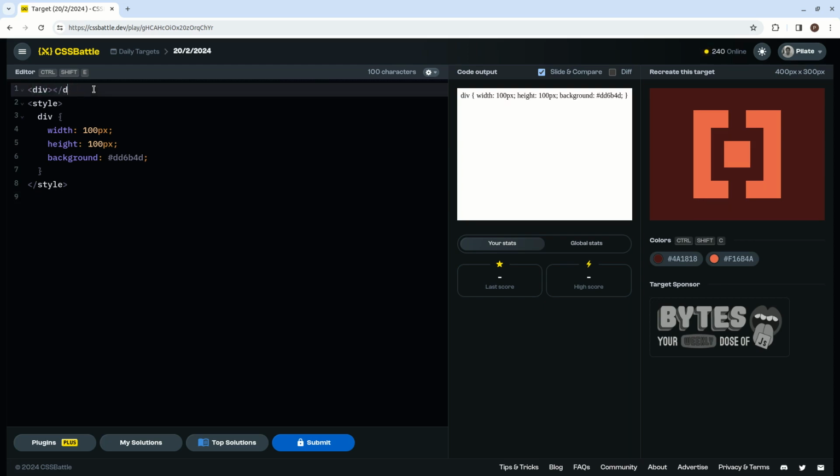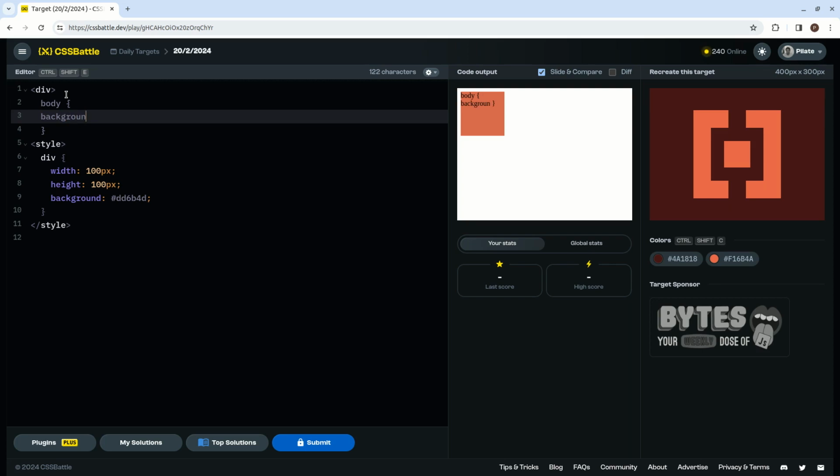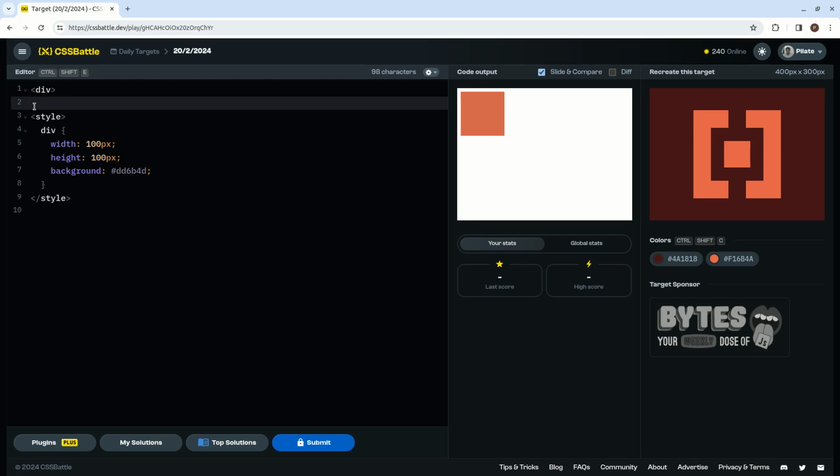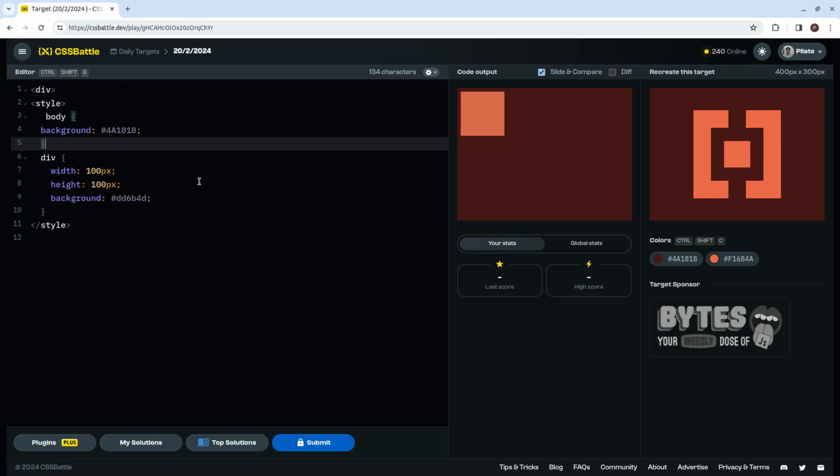Let's remove another div. The closing div is not needed. Then let's put the body background. What is our background? This one. Why is it not lighting up like everything else? Oh, I'm not inside this style. Okay, let's go inside the style. There we are.